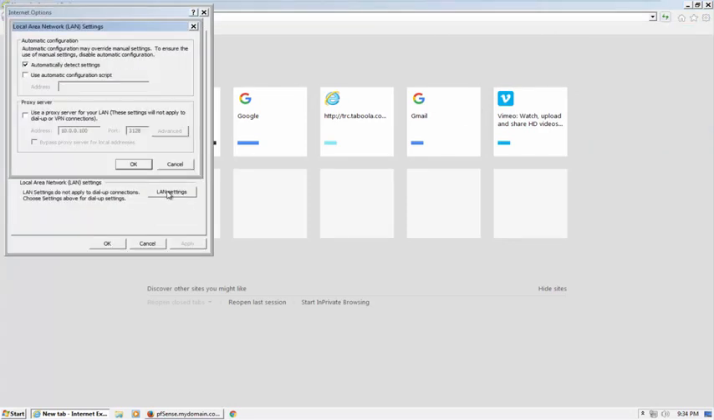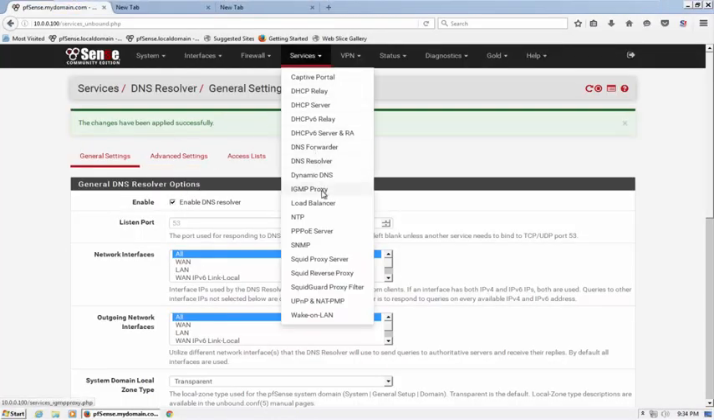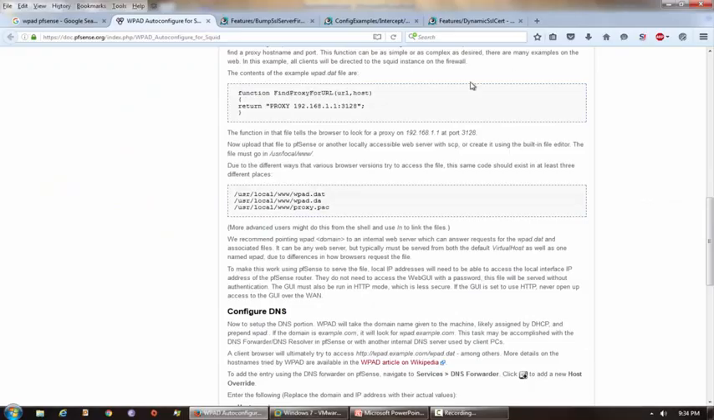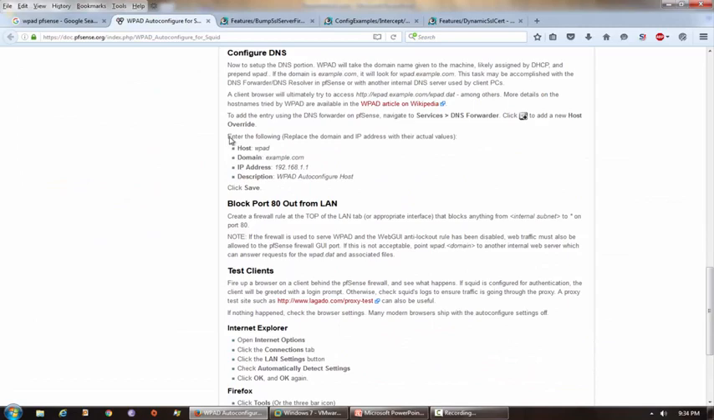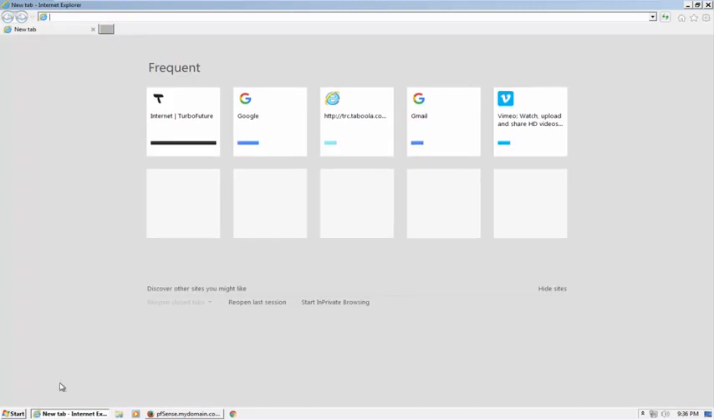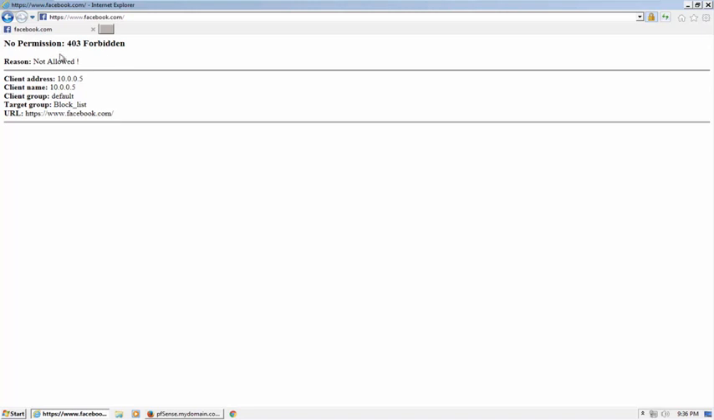So let's see here. I have unchecked this, and this is enabled. What I have done is only mention this host, wpad.mydomain.com, and the IP address and this description. You can find all these things here. That's it. If I open Internet Explorer and then Facebook, now you can see we got the message. So it's going through the proxy server, and it found the proxy settings automatically.